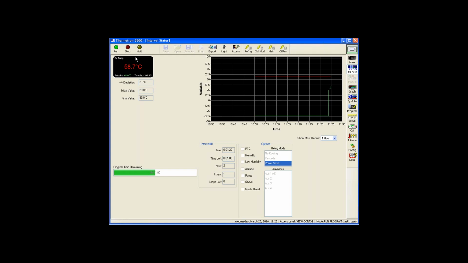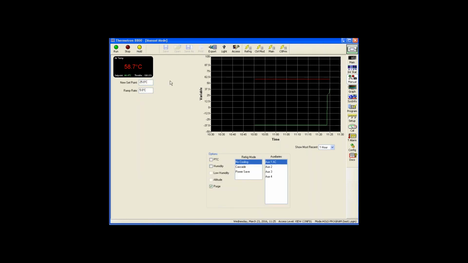You even have the option of holding and then switching over to manual mode, and you could ramp up to some temperature. And a common example for this is you're running a test, you see something happen with your product, a wire fell off or it stopped working, you want to swap it out. You can hold the program, go over into manual mode, drive it back to ambient, and then go back and resume the test.